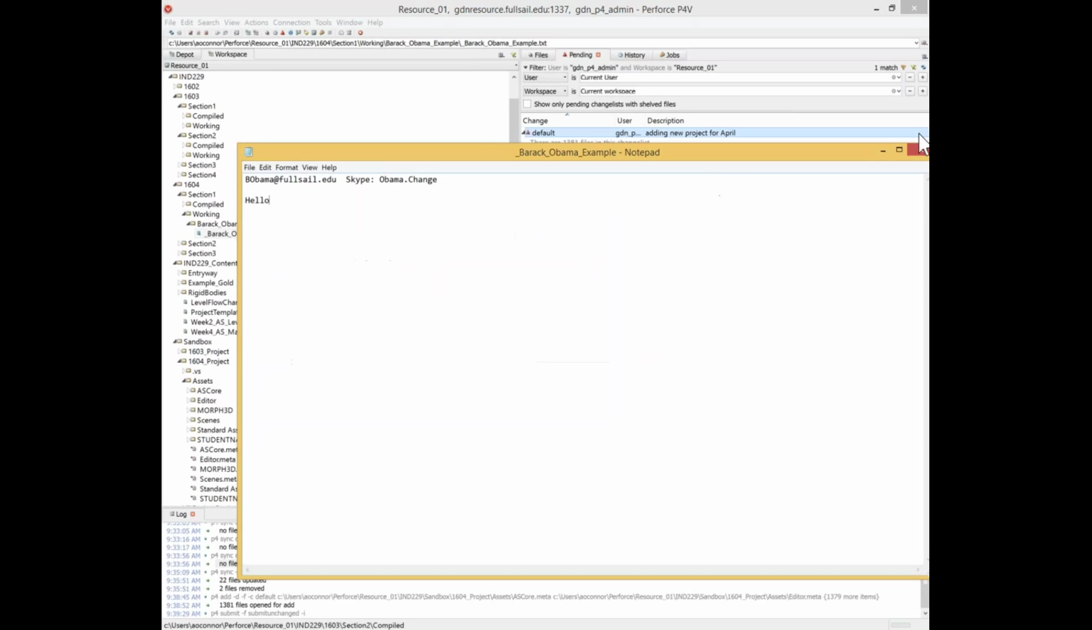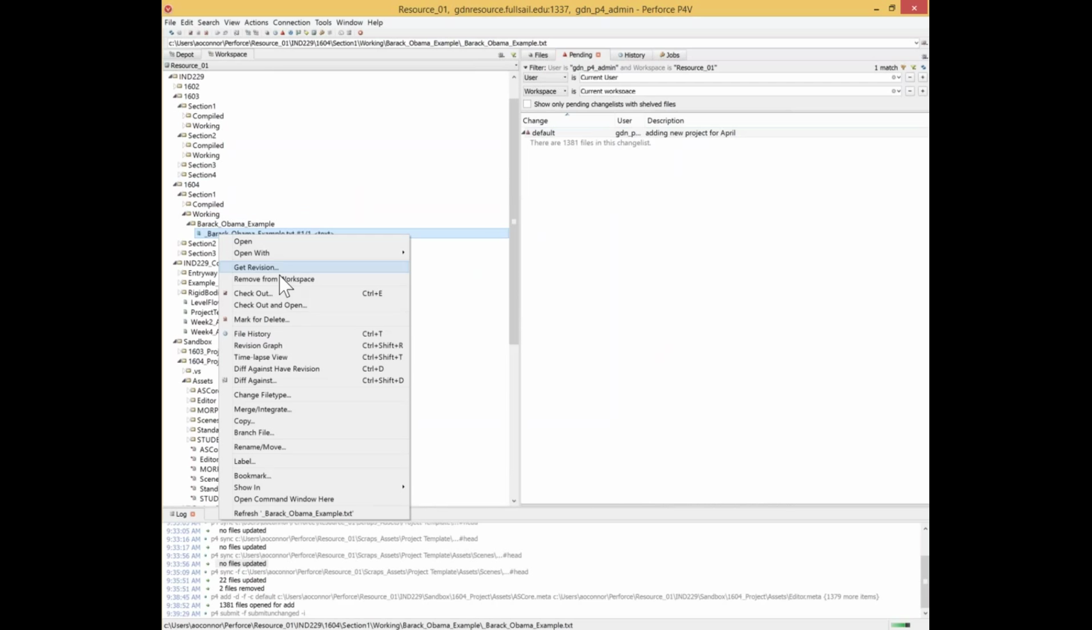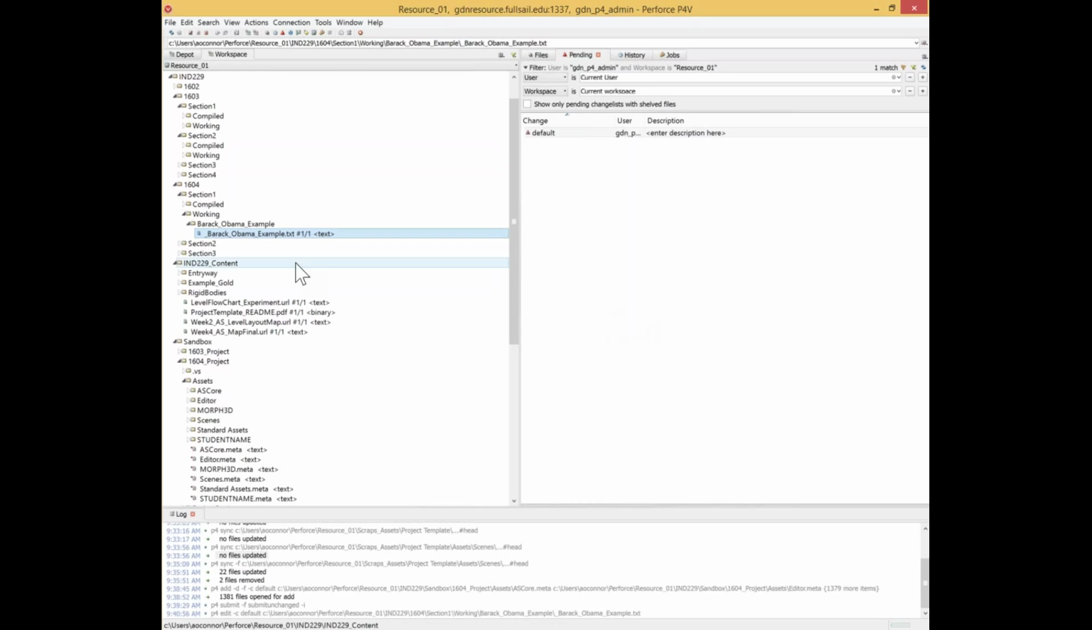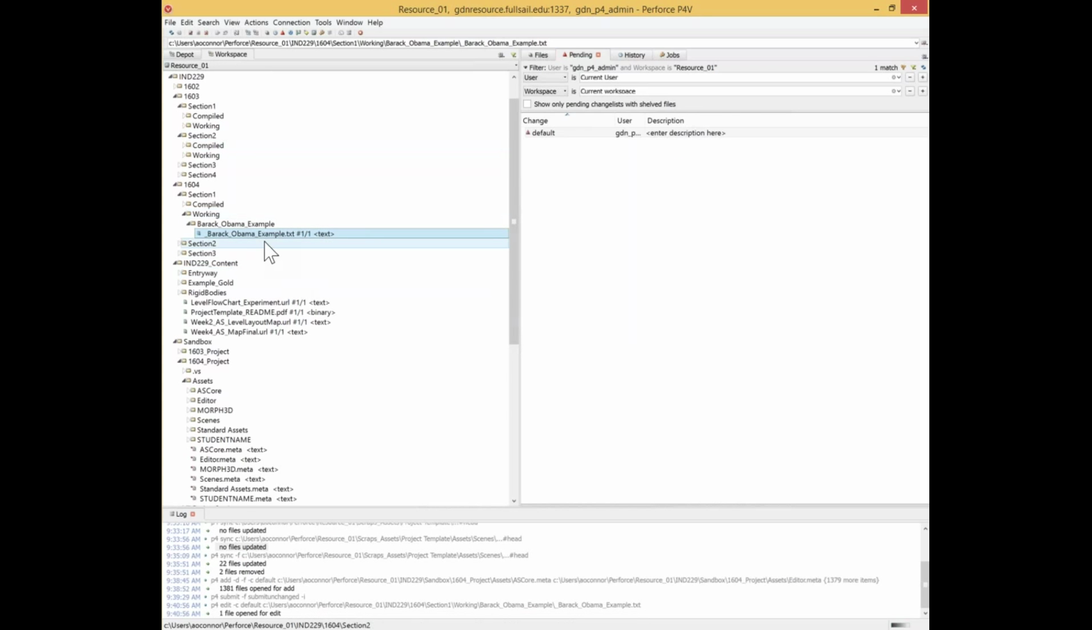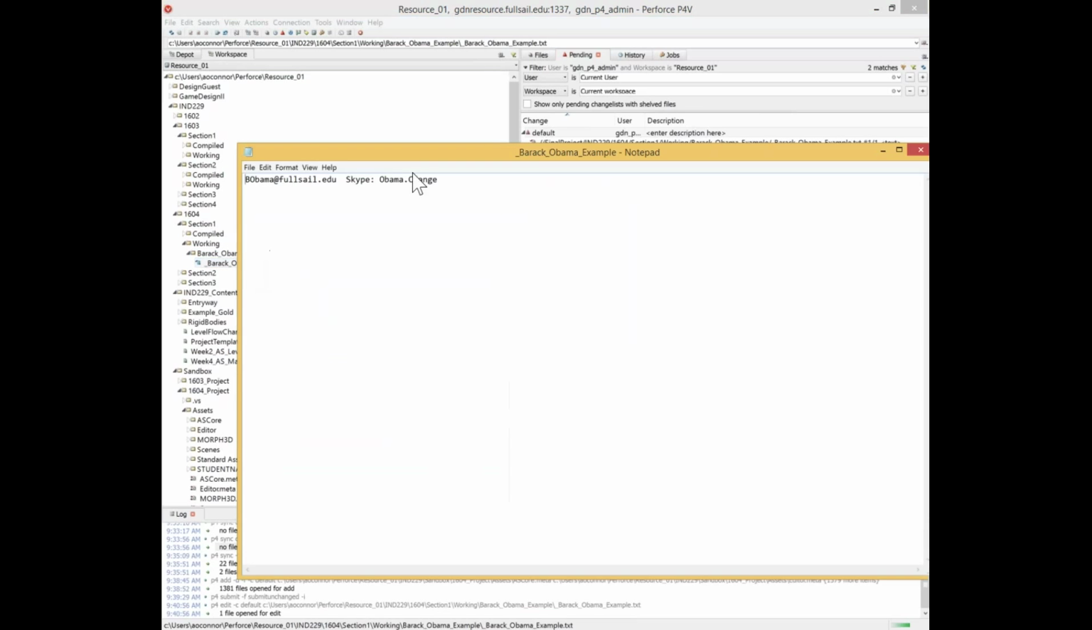So if I want to actually change this file, what I have to do is right click on it, check it out. All right, it gets added to that change list, so I'm telling it to go to the default change list. And now you should see updates. There should be a little check mark next to it. There we go. So there's a little check mark next to the file letting me know that I can now edit this file. So now I can just double click right from Perforce, open it up, make a change.